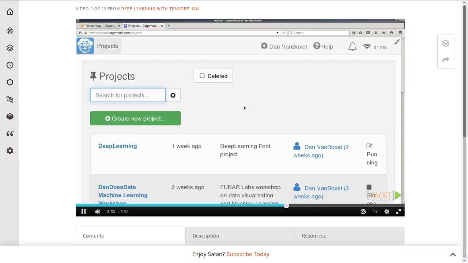If you don't have administrative or installation rights on your computer, but still want to try TensorFlow, you can try running TensorFlow over the web in a Sage Math Cloud instance. If you go to cloud.sagemath.com and create a new account, you can create a new project. This will give you a sort of virtual machine that you can play around with.